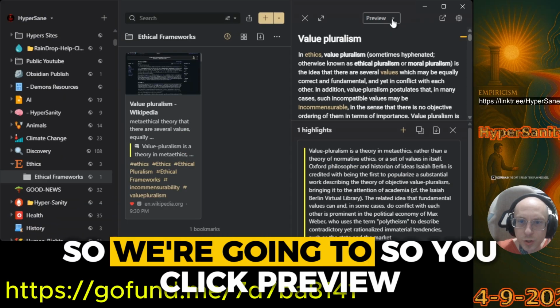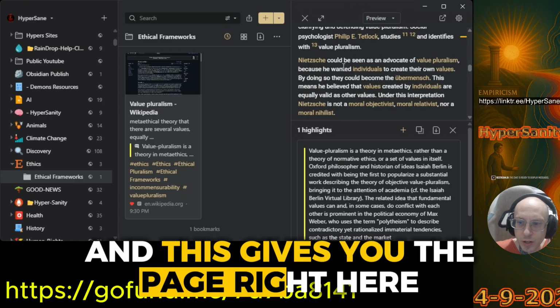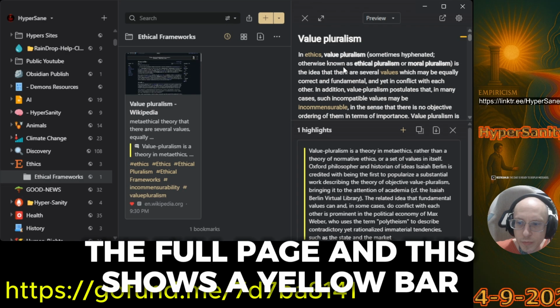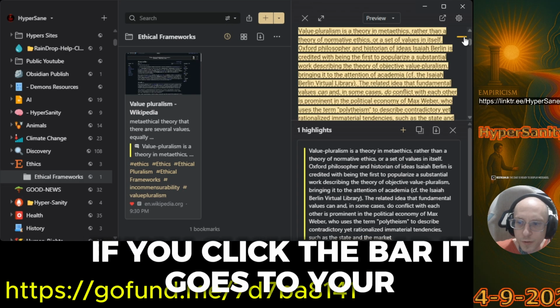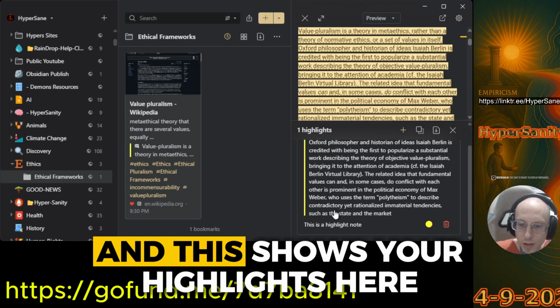So you click preview here, and this gives you the full page. This shows a yellow bar. If you click the bar, it goes to your highlights, and this shows your highlights here.